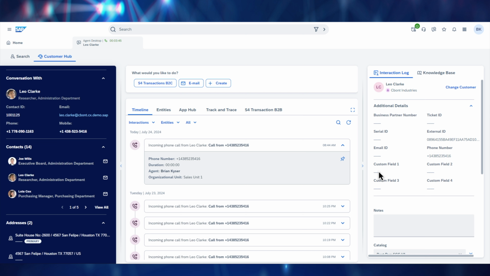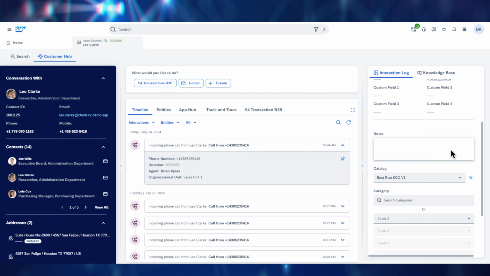And then some of these fields like custom field 1, 2, 3, and 4 can be further used for identifying the customer. That would act as a secondary identifier instead of a primary identifier, which would be the phone number. I can also add notes over here.